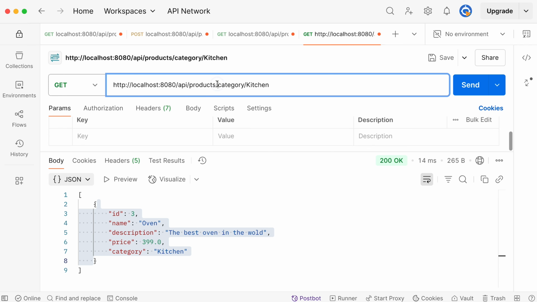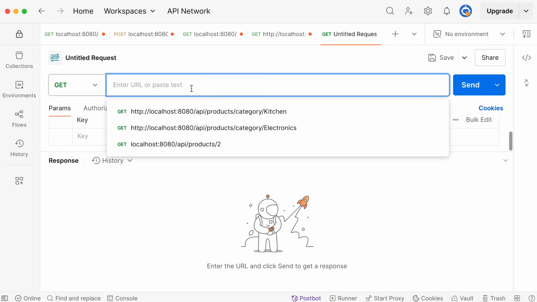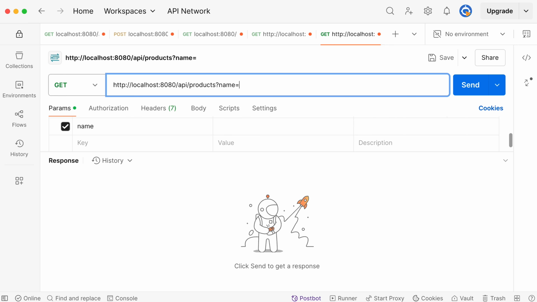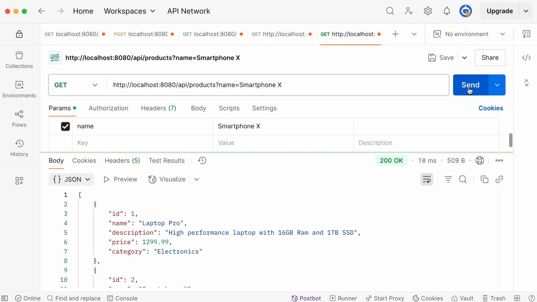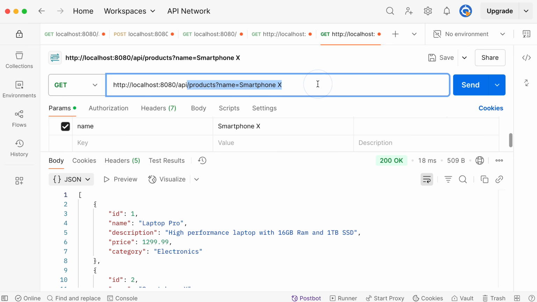I'll copy this URL again, open another tab, set it to get request, and paste the URL. And now we need to provide a query parameter. So after products, add a question mark and then the query parameter name. For the value smartphone X, here we don't need the quotation mark around the smartphone X in the URL parameter value, and send request. It's not working properly. It's showing all the data. Maybe I made a mistake.